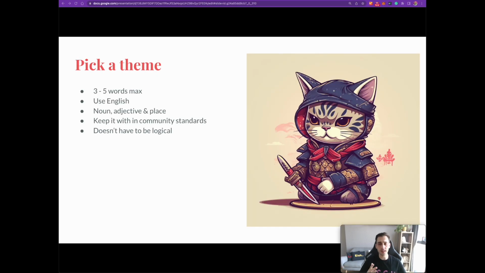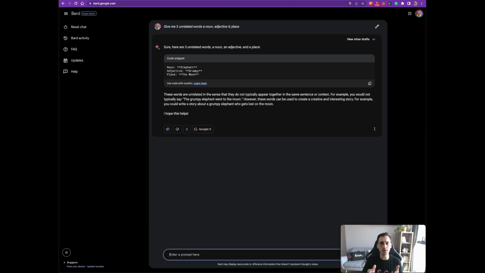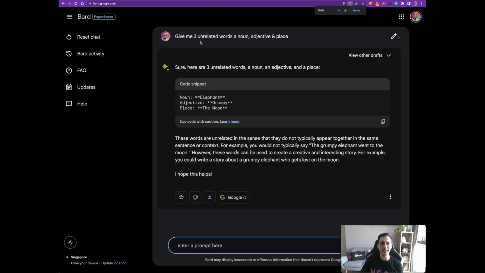Okay, so now onto the fun stuff. For the session, I'm going to need you to pick 3 to 5 words that we're going to use as a baseline to create your images. In this example, you'll notice in the worksheet that I use cute samurai cat, but realistically, you can use any 3 words that you want. If you're a little bit stuck, you can even use something like Bard to simply say, give me 3 unrelated words. I would recommend using a noun, an adjective and a place, but honestly, you can use whatever you want. That's the whole point. Let's dream. Let's do something creative.